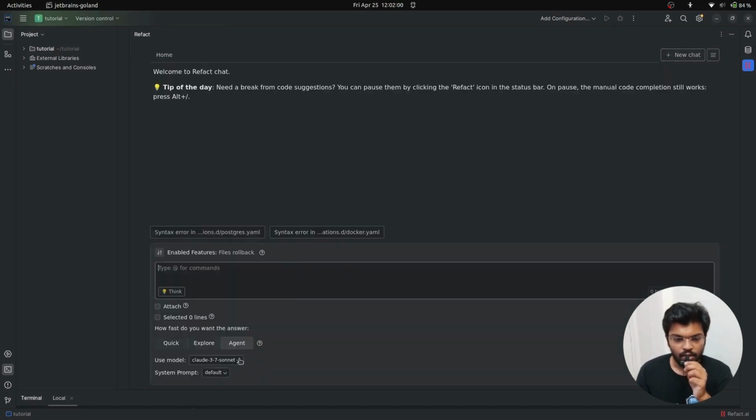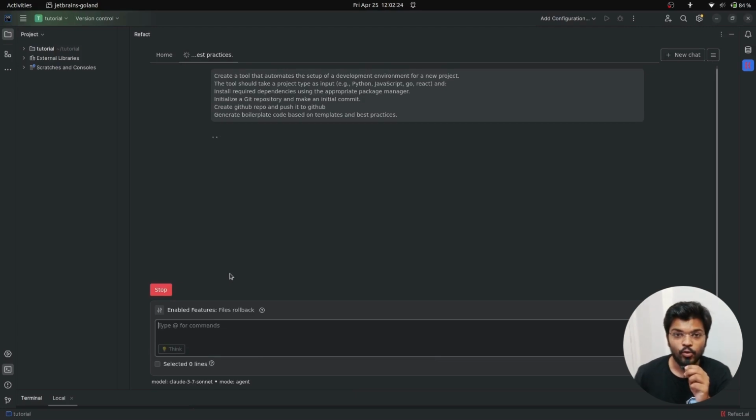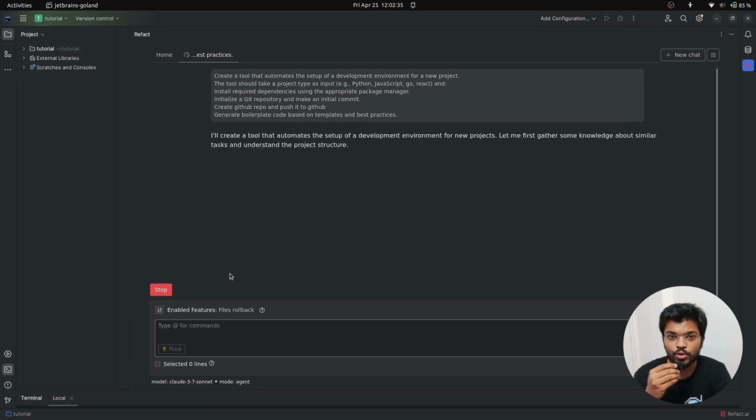And Refact AI has various AI models like GPT-4, O3 Mini, and Claude 3.5 Sonnet, 3.7 Sonnet. So I will go with Claude 3.7 Sonnet, and I will just paste my prompt here, and I will hit enter. And now I will just wait and let Refact AI do its work. So now you just have to sit and wait, and Refact AI will do almost all the work.